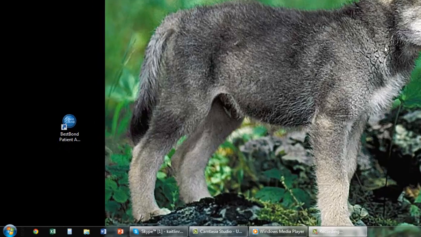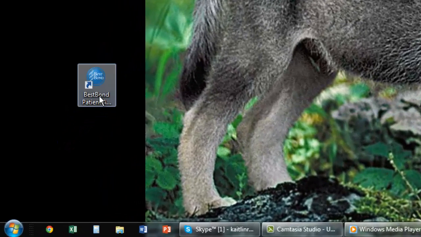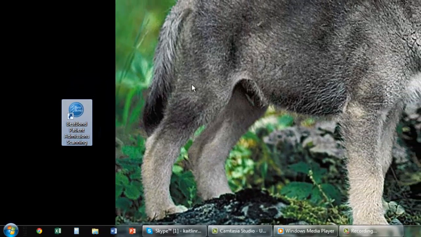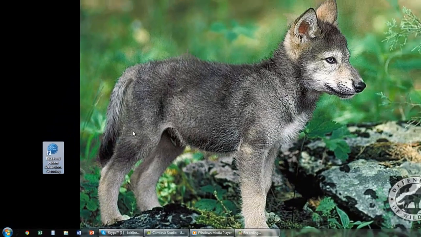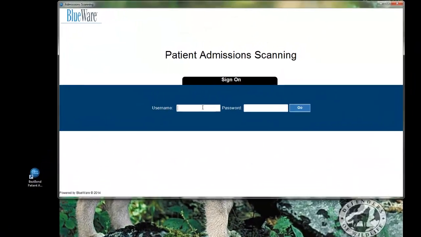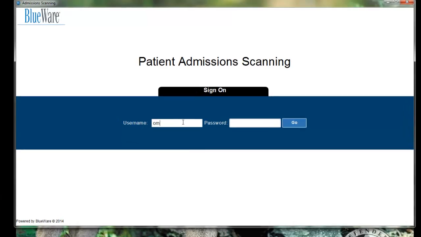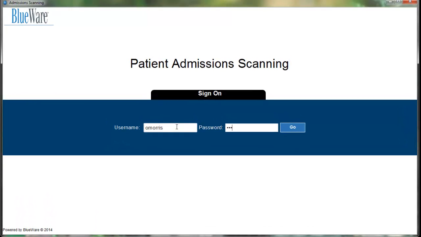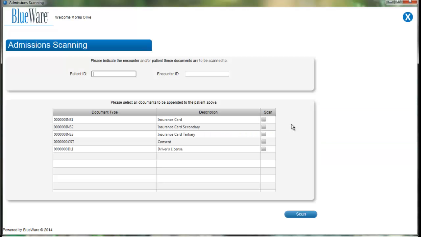When opening BestBond's patient admission scanning, all you have to do is double-click on the shortcut that's on your workstation's desktop. After it's open, you will initially be presented with the login screen. The login credentials for BestBond's patient admission scanning match your BestBond and Wellness Connection's login information. Since we're logging in as a general user, the first screen we will see is the admission scanning screen.